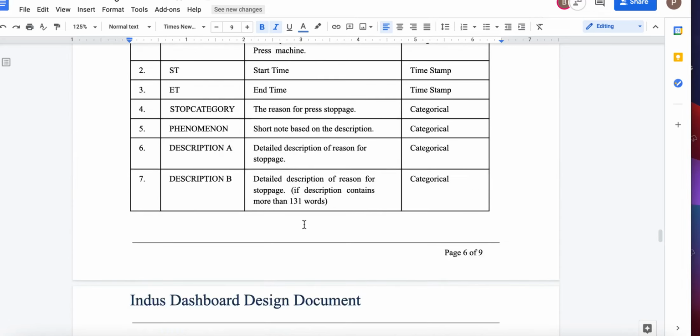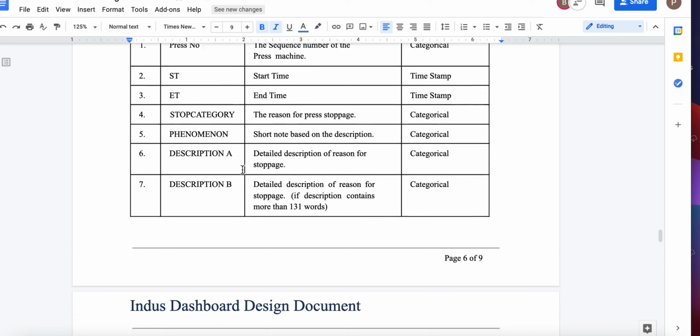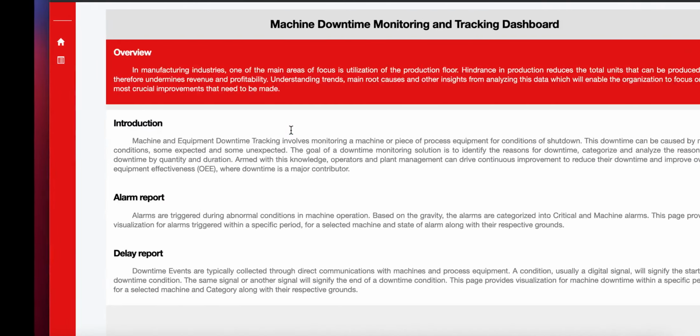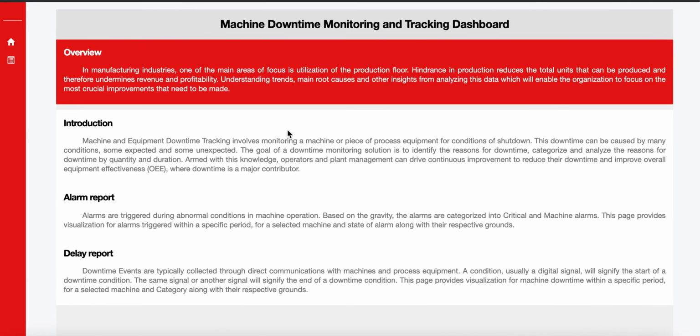So for this particular data set, we'll be using all the data except for description A and B, because it was manually inputted, not standardized data. Now let's look at the dashboard that was created. As you can see, this is the home page. For now we have just put an introduction to the entire dashboard on this page.